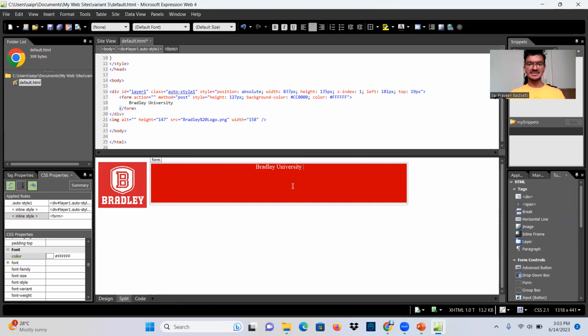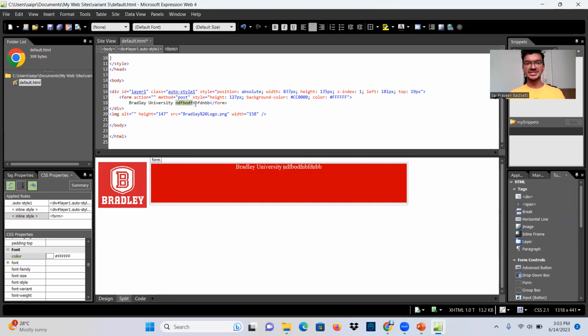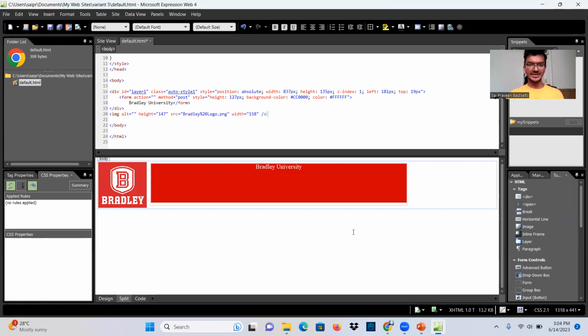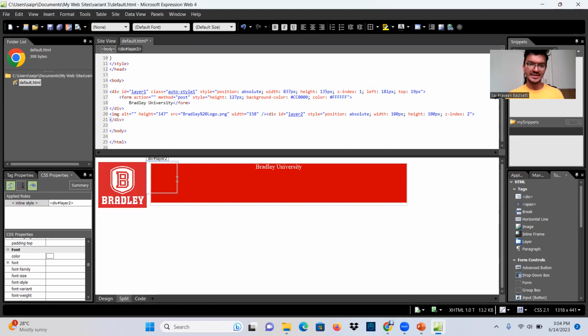As I am typing here, you can see the change in the code as well along with this. So that is one thing we need to know. And after this, let's say I want to add a new block of code here. And for that, we need to start a new layer again.